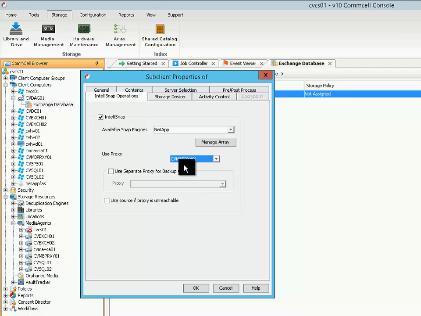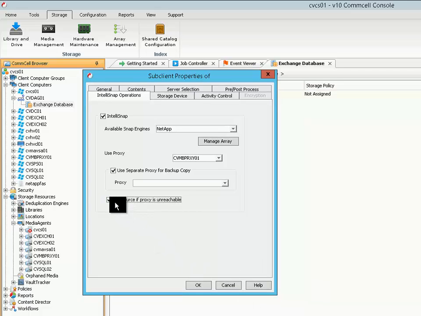This proxy server does have to have Exchange System Management tools and obviously access to mount the volumes from the array to do the work. If you want to use a separate proxy for your backup copy, that option's here as well. And if you want to default back to the source, if there's a problem with your proxy server, you can select this option here. So really good options for offloading as much of the workload as we can from the production system. So I'm not going to be using a proxy in this case, so I'll disable these and move on to the storage device tab.